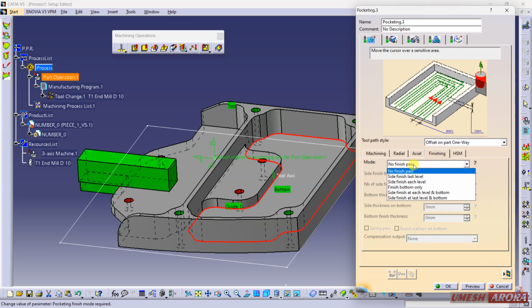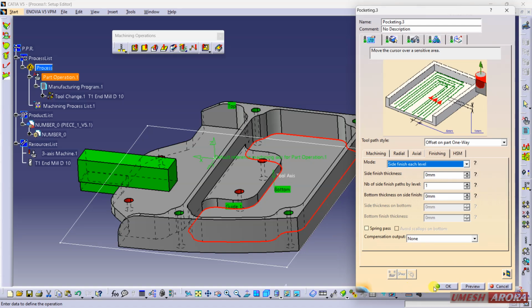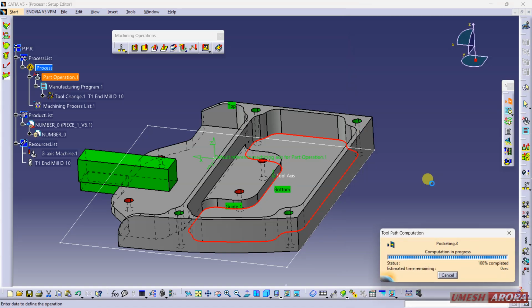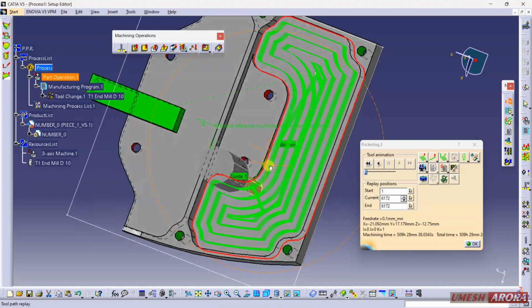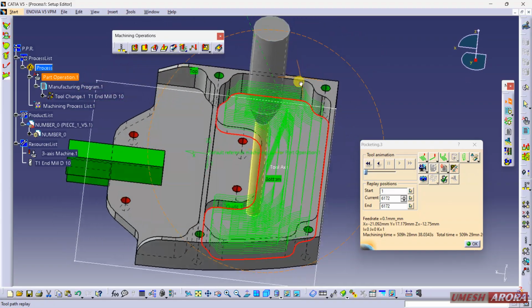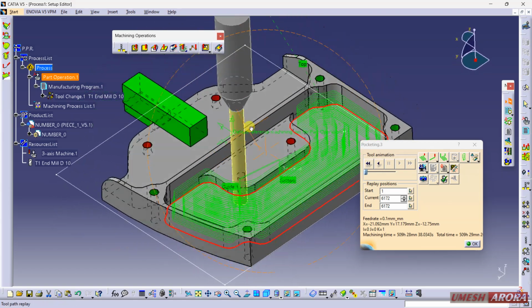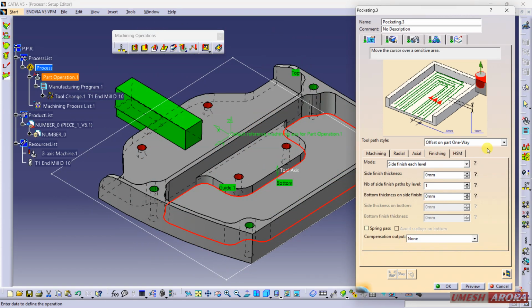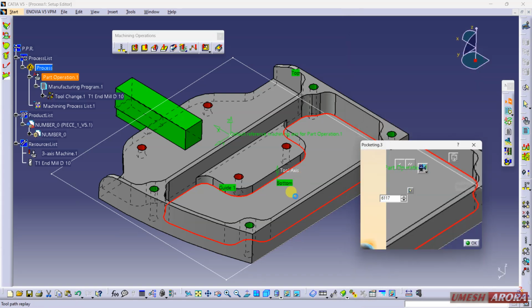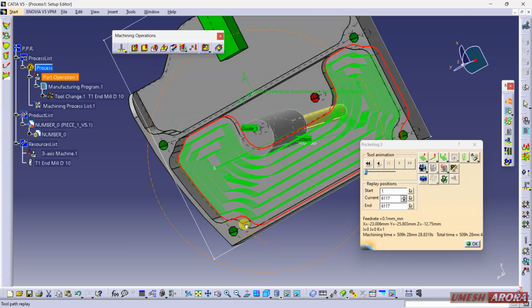If you want the finish, side finish last level it will finish, side finish each level, on each level it will create finishing. Okay, and this is not working properly. The tool path is not proper in one way, so I'm using this outward helical, so it is also a good option. Generate, so in helical manner it will move.